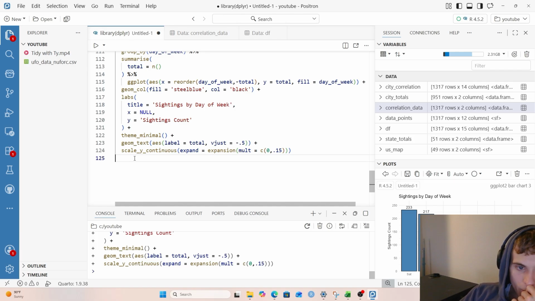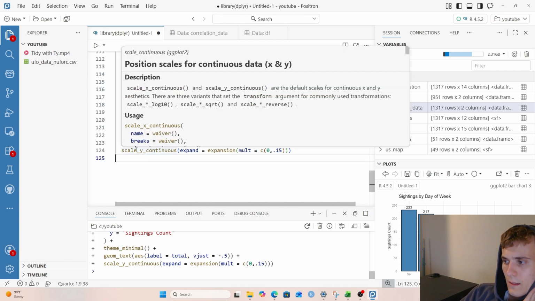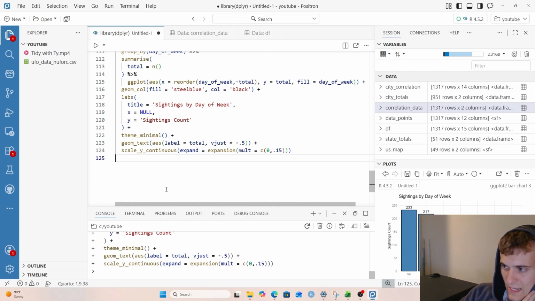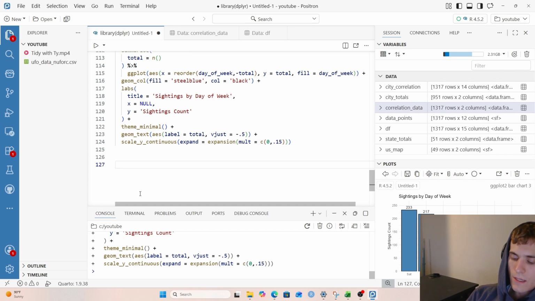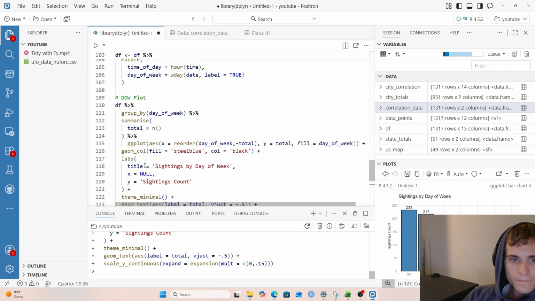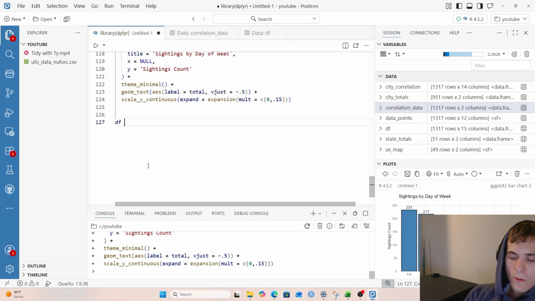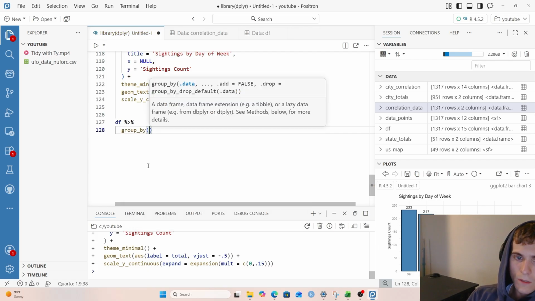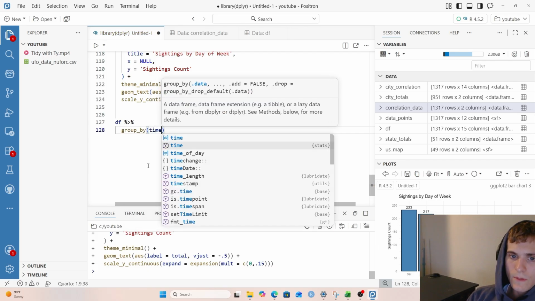Now let's do an hour of the day one. I think because there's 24 hours in a day, I want to plot it. I might bin it. I don't know yet though. Let's first just do our aggregation here. Group by time of day.